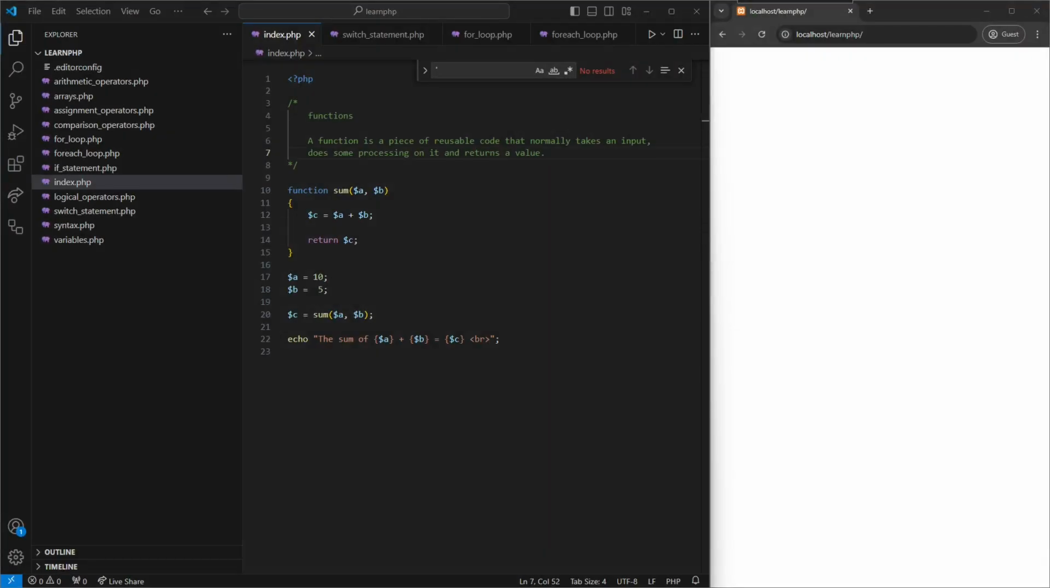Next, let's look at functions. Now, a function is a piece of code, or a piece of reusable code, that normally takes an input, does some processing on it, and then returns a value. So in our example, we have a function called sum, which takes two arguments. It adds them together and then returns the result. So we are going to say A equals 10 and B equals 5. Now C is going to be the sum of A plus B. And then we're going to echo out the result like this. So if we refresh our screen, you'll see that the sum of 10 plus 5 is 15.